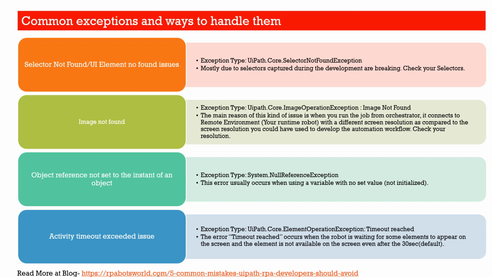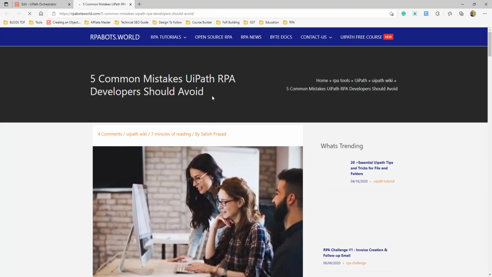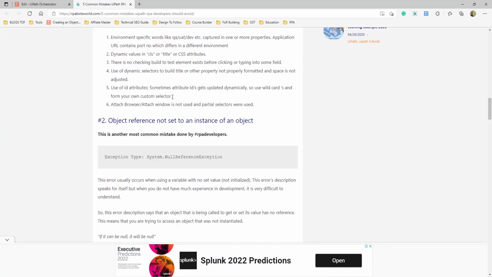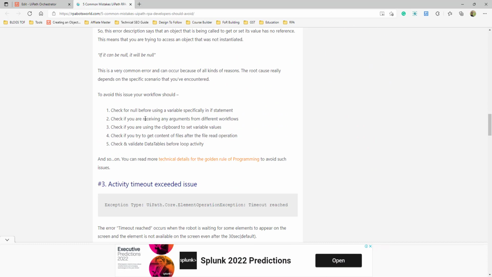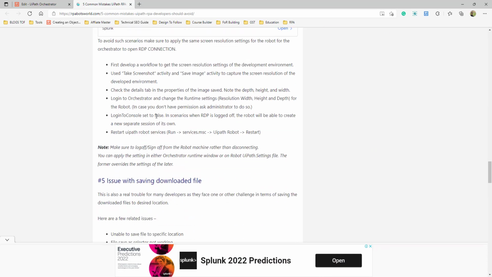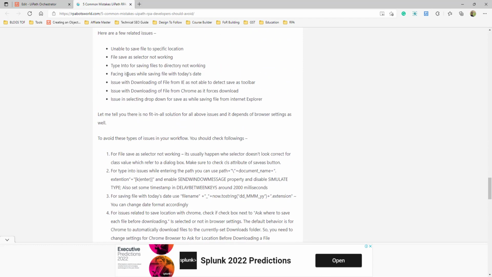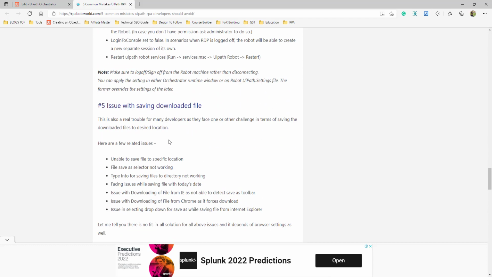Details of handling these common issues are documented in much detail on our blog page. If you open this blog page, you will see how to handle these common scenarios completely: what can be done, what will happen. You can read this blog information and there you should be able to identify some of these common issues.